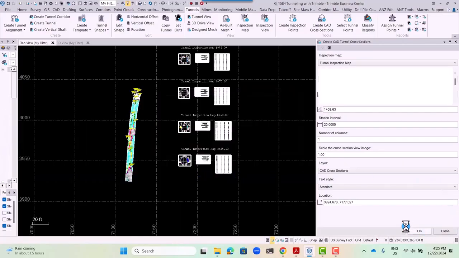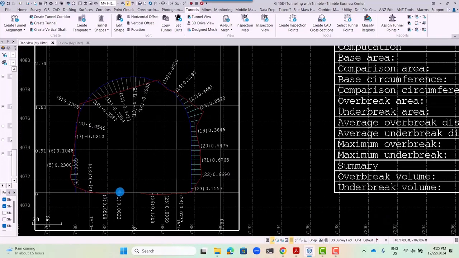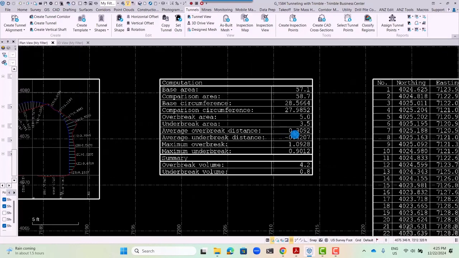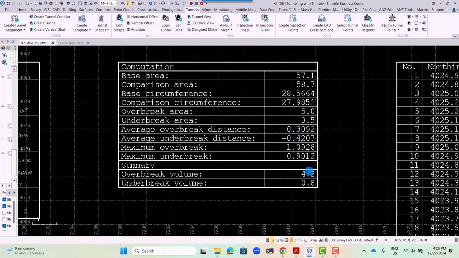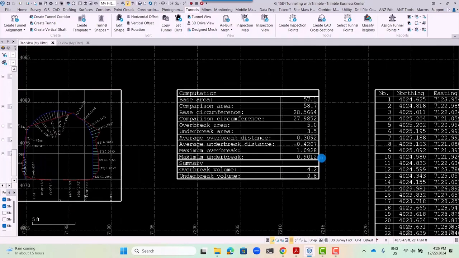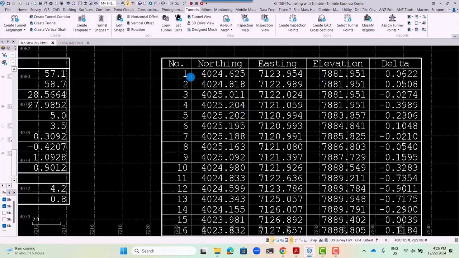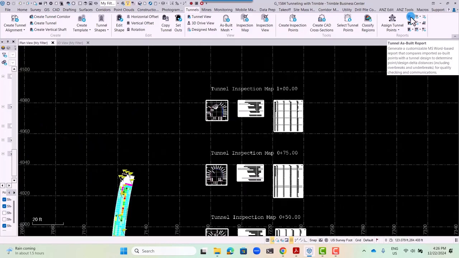And once you click OK, you'll have the cross-sections on the map, and you can see all the areas where there is underbreak or overbreak. You also have more detail on the overbreak area, and you also have coordinate information about specific points along the cross-section.